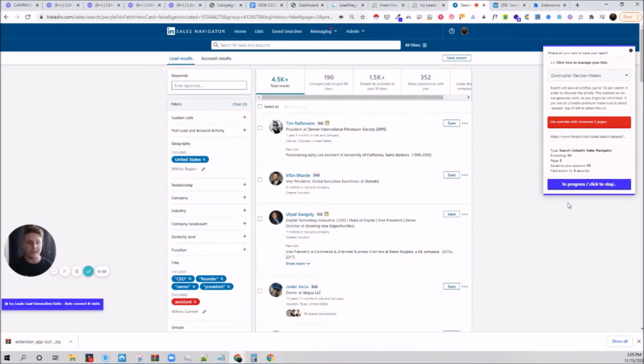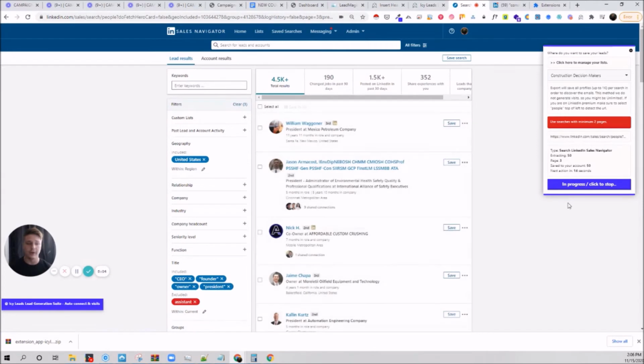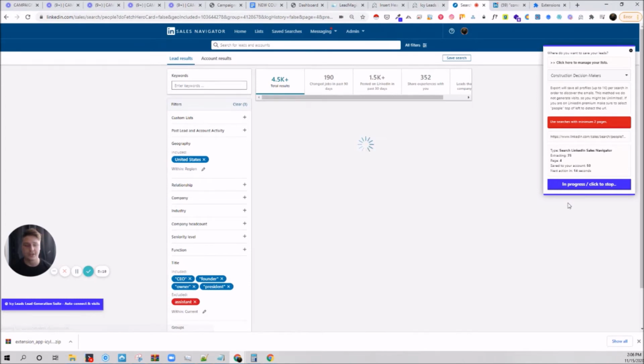Now, this isn't the only feature of Icy Leads Navigate. We also have local business lead finders. I'll teach you guys how to use that as well inside of this as a bonus. But in the meantime, let's let this search run. It's probably going to go to page 100. We're on page 3 now. So I'm going to continue to let this run. I'm going to walk away for a second, and I will come back once this is finished.